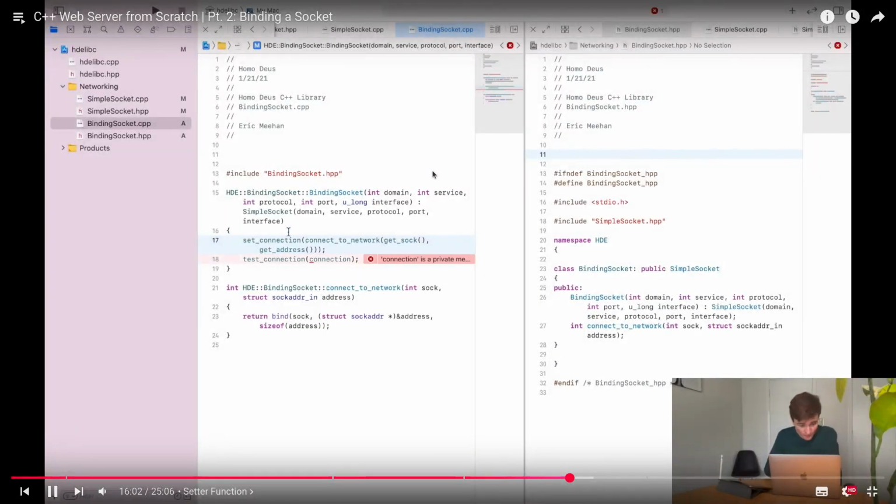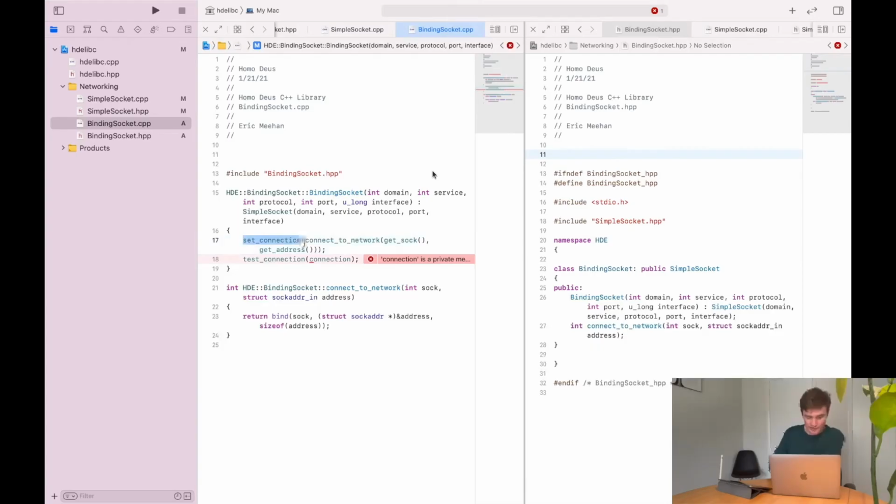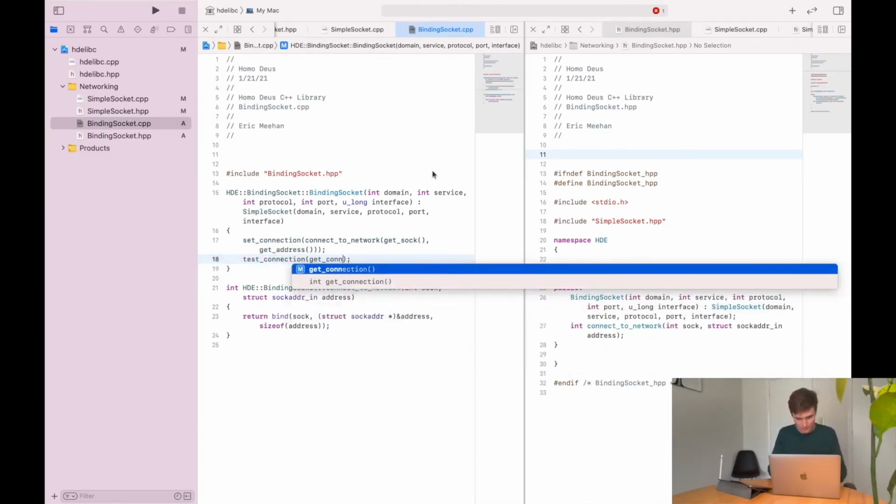So now this function from the parent class is going to take as an argument the result of our connect to network function, which is going to be this binding implementation. And we are passing to that binding implementation the results of get sock and get address from the parent function. So we're really nesting our functions in one another here. And the last thing we need to do is fix this. So we're going to say get connection.